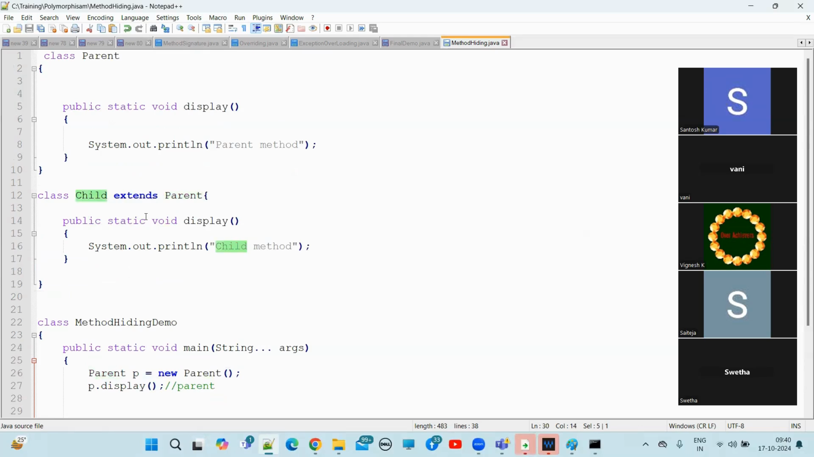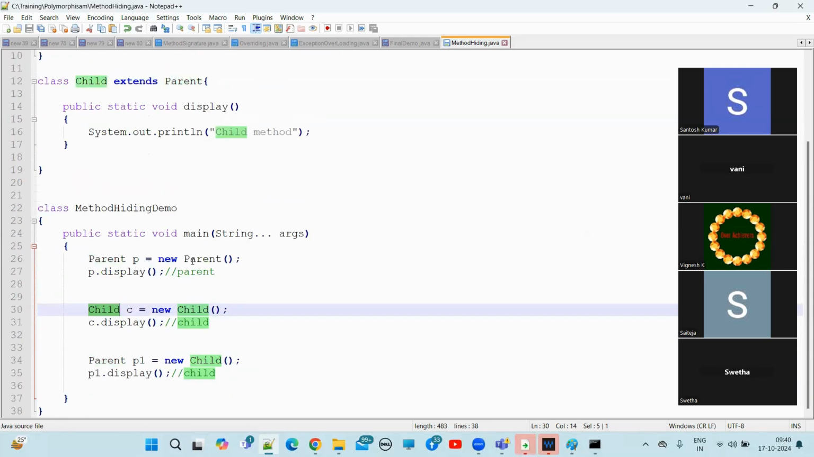We have a display method in the child class also, right? If it is overriding, it won't execute the parent method. What will it see? It will verify the dynamic object. If it is overriding, then in the child class it will verify what the dynamic object is. What is the dynamic object type again? Child. Then the display method in the child class will execute.